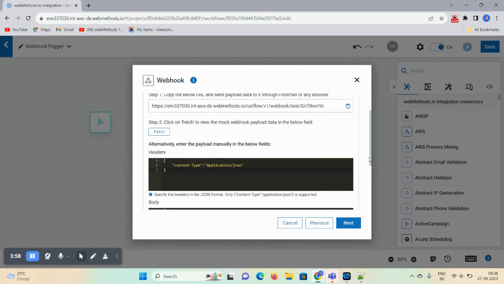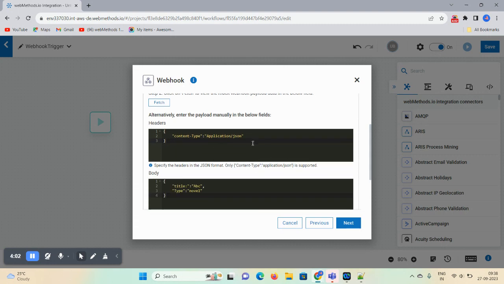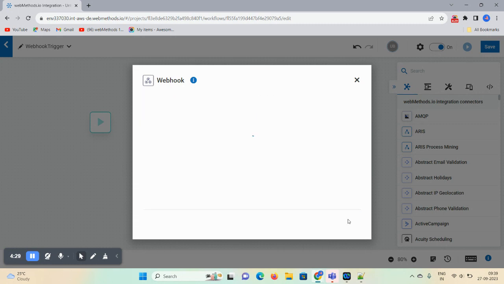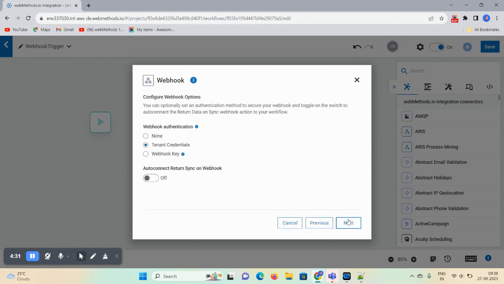Here as well, in body we need to mention the content type application slash JSON. Then click on next. Application slash JSON, with the A in application being small. Keep that in mind.